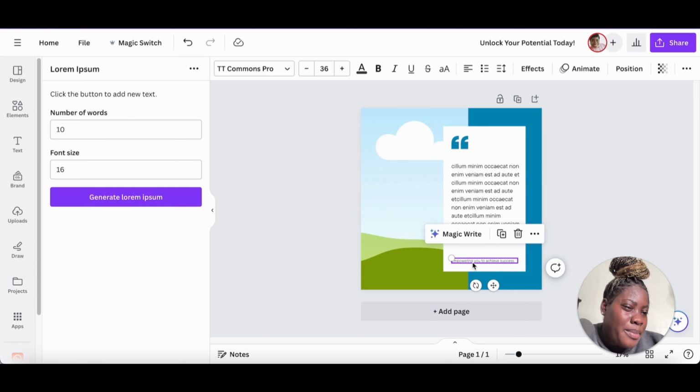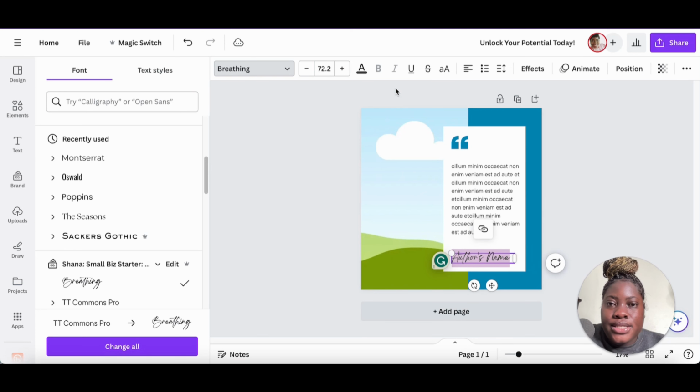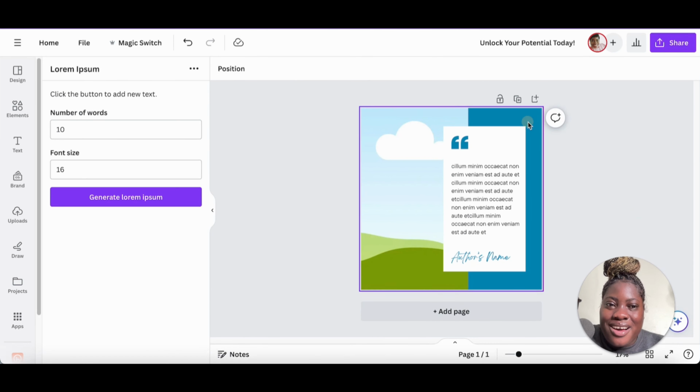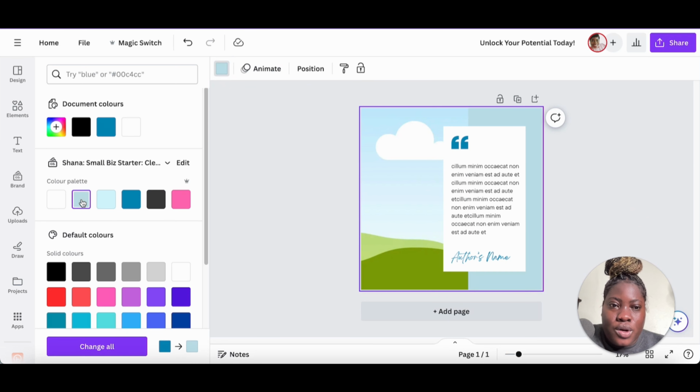Now, I want to do probably a nice call to action, or maybe not a call to action but the author name. So I'm going to put author's name, and I am going to change the font type. I'm going back to my brand kit and choosing Breathing, right? And I'm making the text a little bigger here. If I so desire, I can also change the color, but in this case I am keeping this color, and I believe I'll just change this background color here, right?